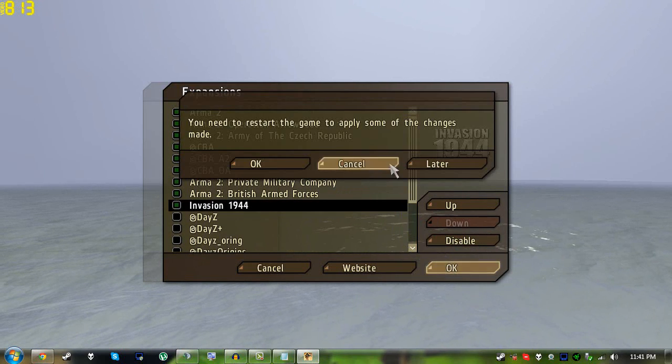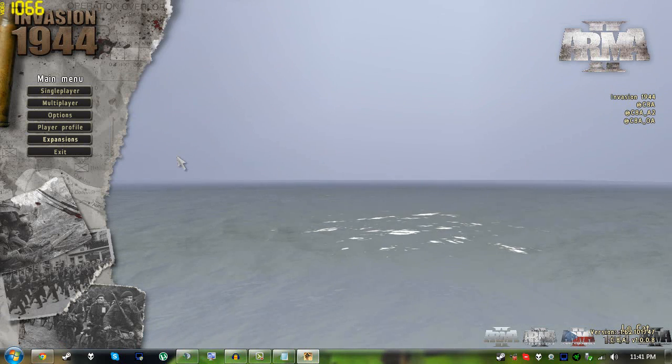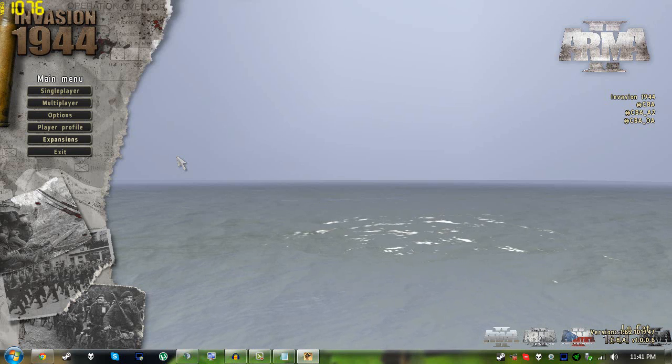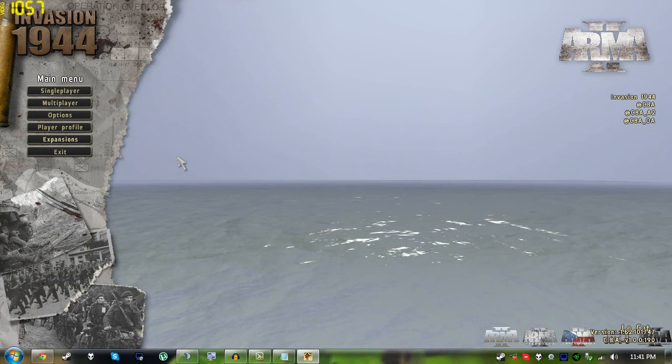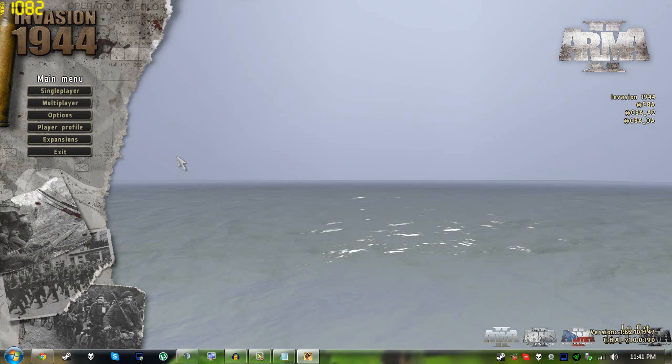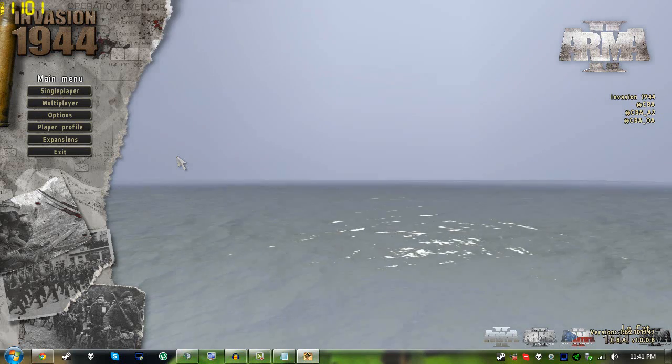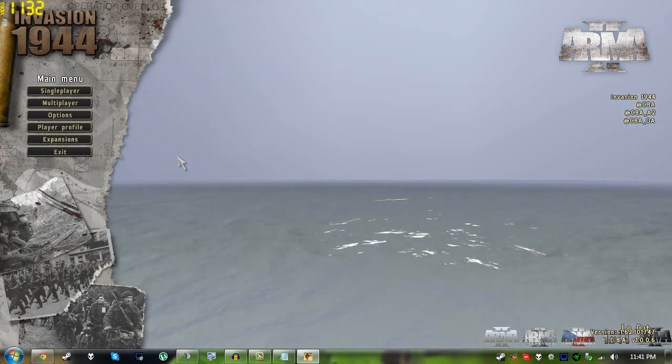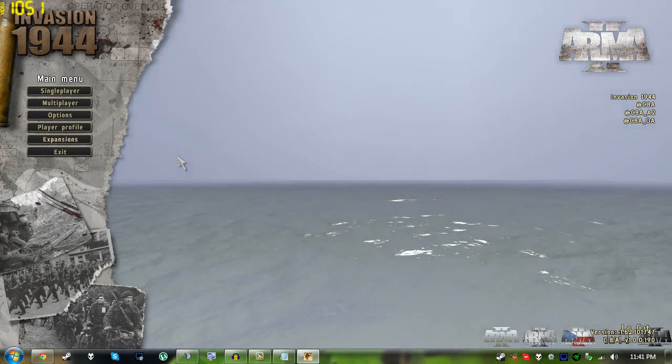So there we go, that's all good. It is actually fine that way. It's just because I did quickly change that. So you'll see the main menu and everything is now using the Invasion 1944 theme. And that is literally it. Like I said, just Google what your actual add-ons need enabled. You might need some other sub add-ons to make them work. And it should work perfectly fine.